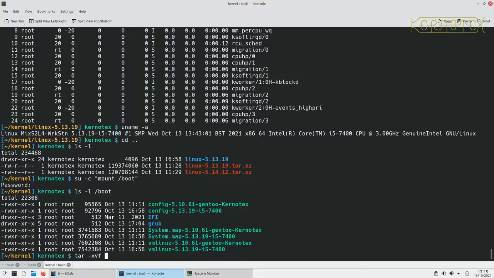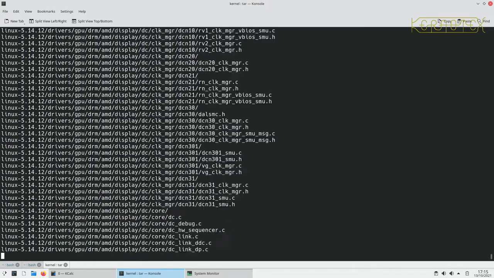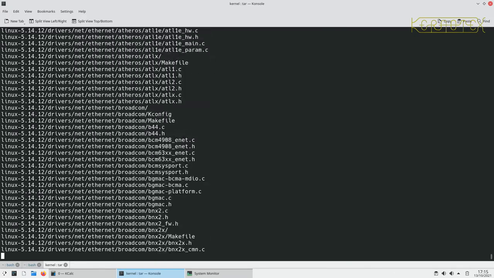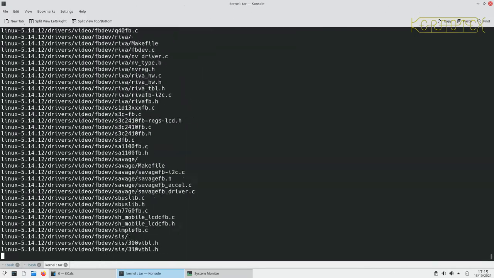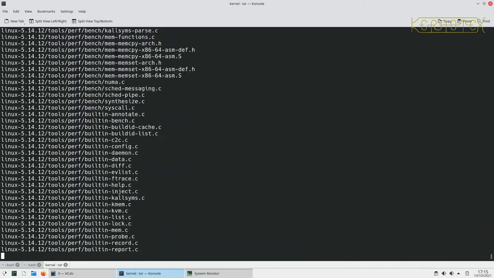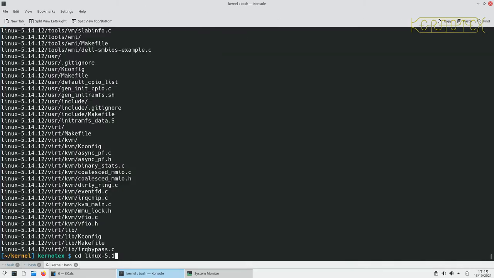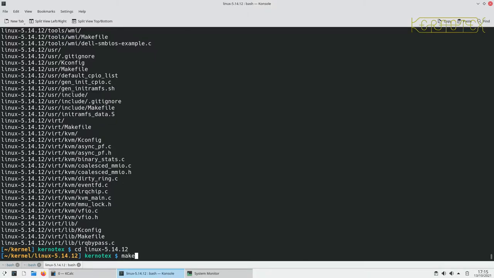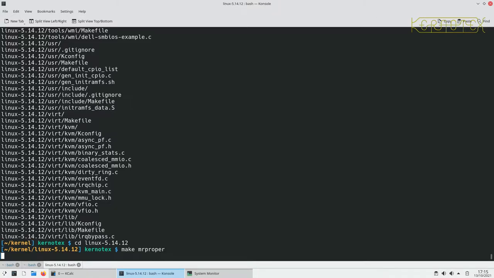So what I'm going to do now is extract the newer kernel, which is 5.14.12, extract the source, and change into the directory, and as before, run make mrproper. So again, it's not reported anything, so it probably was empty, but there's no harm in running that.